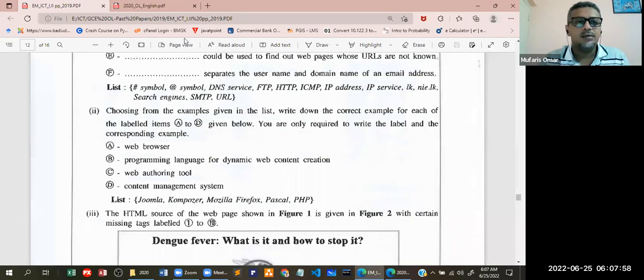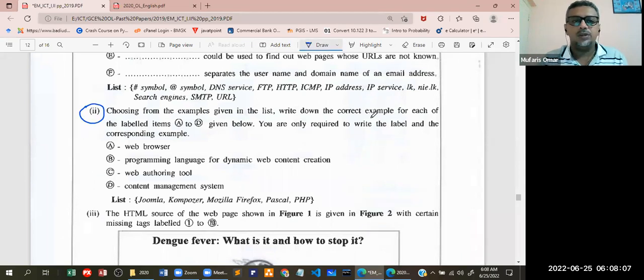Choosing from the examples, I'm talking about this question, right? Can you do this one? Then we'll go to the HTML. Choosing from the examples given in the list, write down the correct example for each of the label items A to D given below. You are only required to write the label and the corresponding example. So you are only required to write the label name, that is A, and an example.